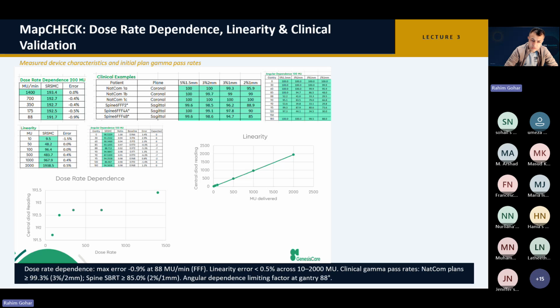Let's see. And similarly, we did it for the angular dependency, and this is something you are expecting here. You can see the worst results are at 90, because once the linac goes to 90, you are hitting the array parallel to the beam. So there you are getting the worst results. But overall, everything is very, very good. Don't look at this one. Look at the scale here.